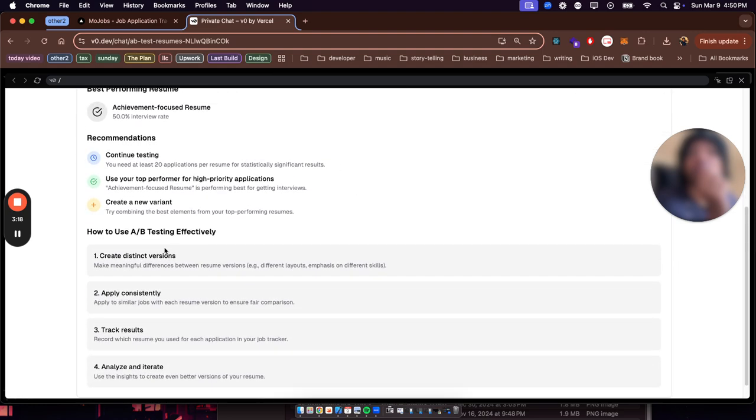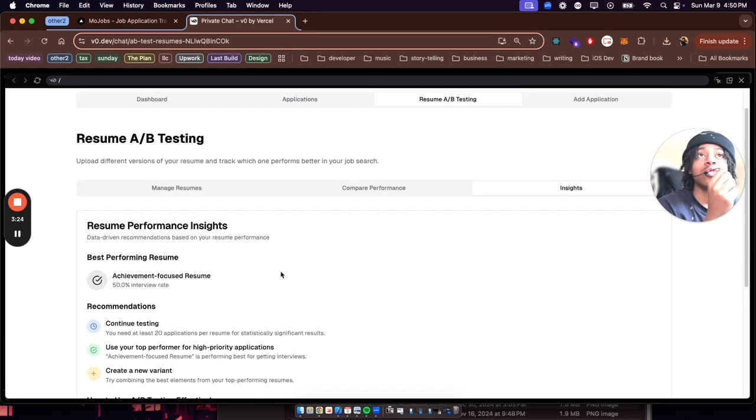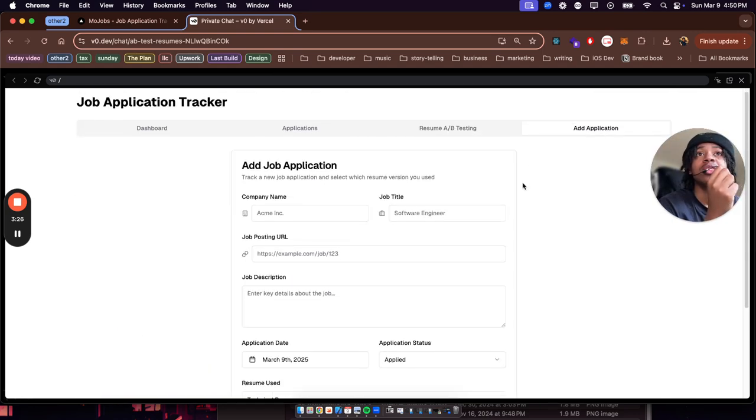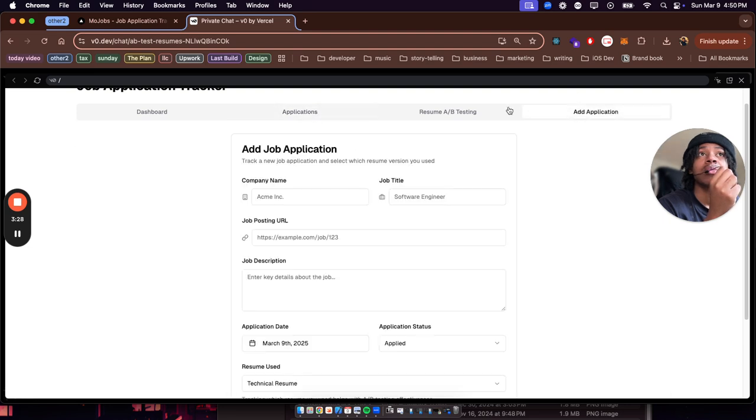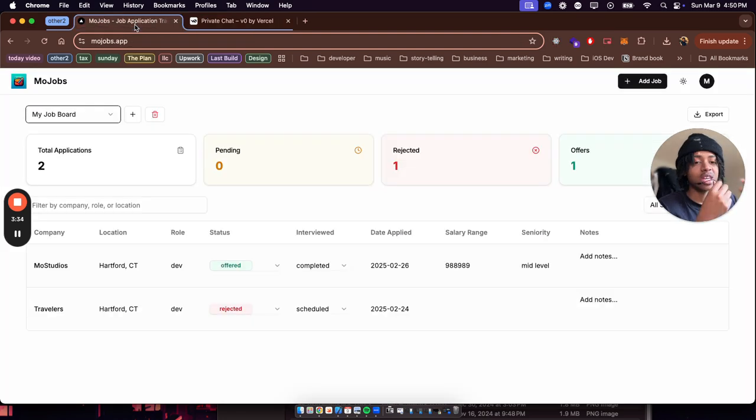And some of this might be taken out. Like, what is this? Data-driven recommendations based on your resume performance. Okay, this would be cool. And then, yeah, add the job application. So this is great. This is something I think I'm definitely going to add.